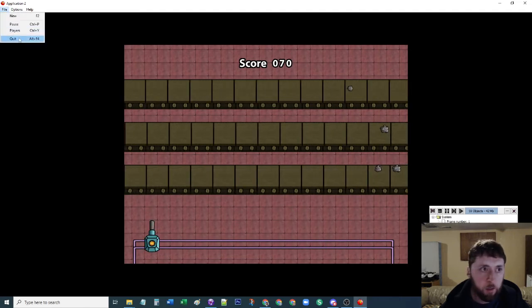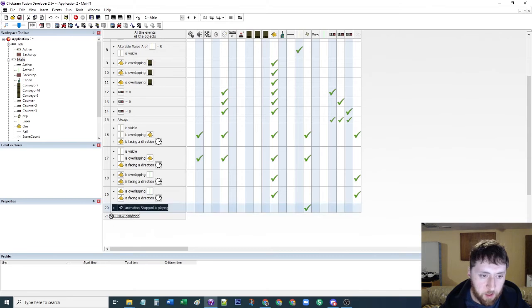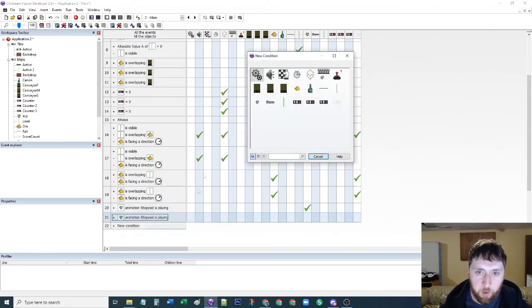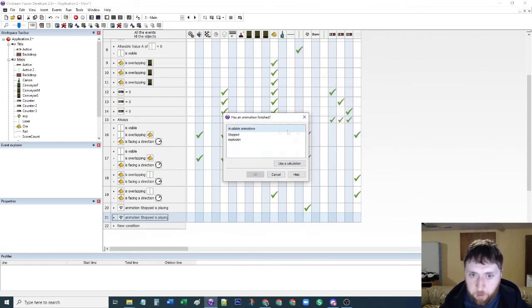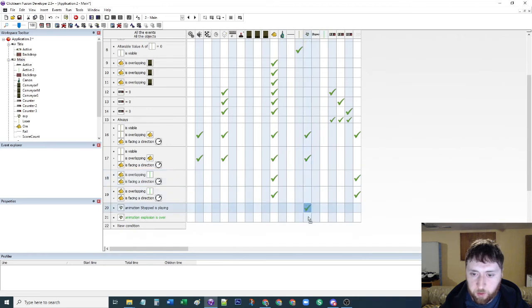All right, I think that's good. Just to be safe, I'm going to add one more thing here. So animation has an animation. Yeah, so if explosion finishes, I also want to destroy it, just to be double sure we don't have explosions just sticking around. Okay, so that's all done.